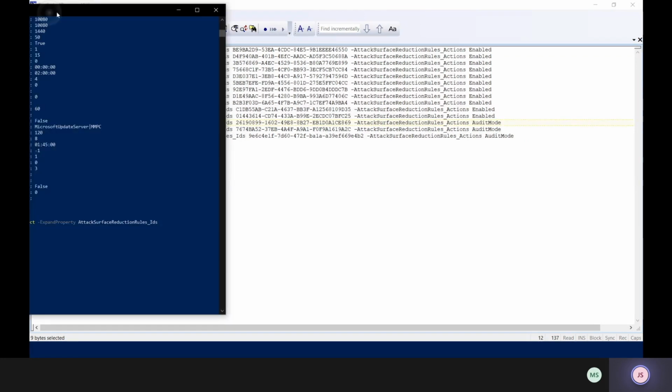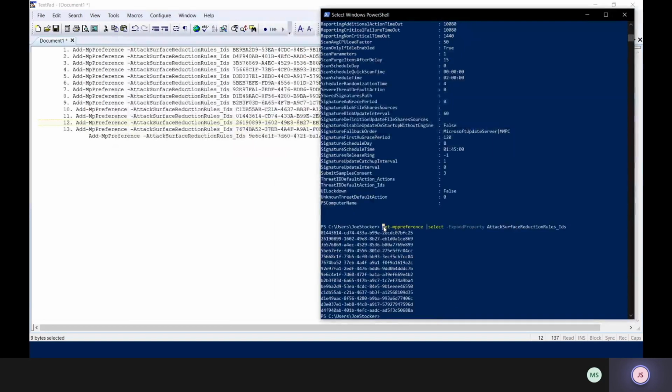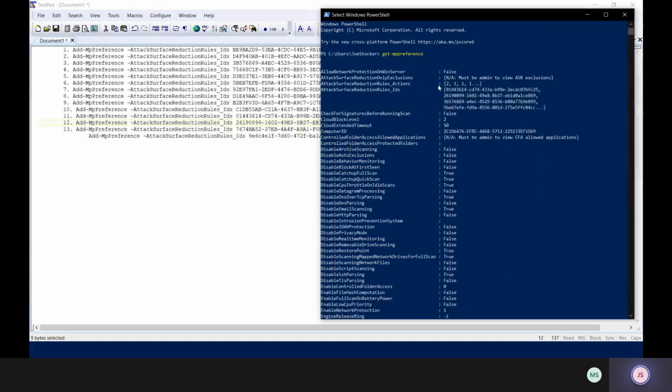PowerShell and do a get command. So you can do a Get-MpPreference, and using this little trick, a Select -ExpandProperty allows you to see which of the GUIDs are currently enabled, because otherwise if you just run it as a Get-MpPreference, you'll see it's all kind of concatenated here.